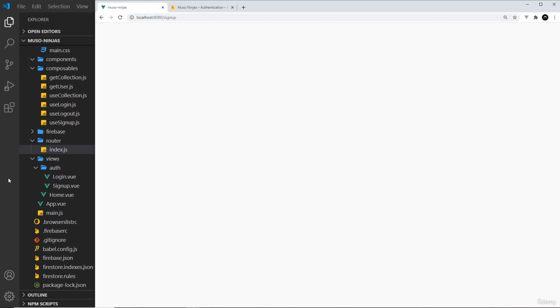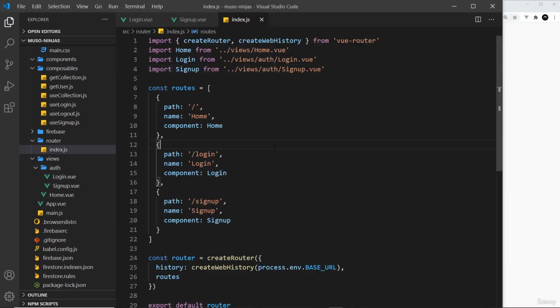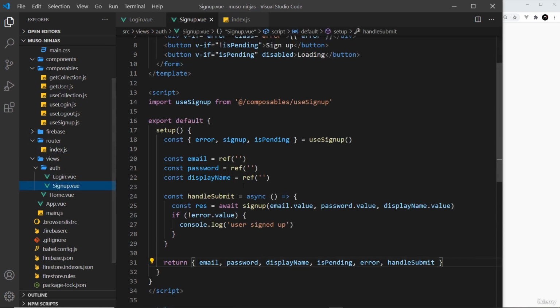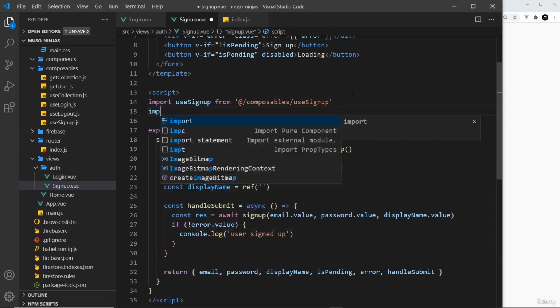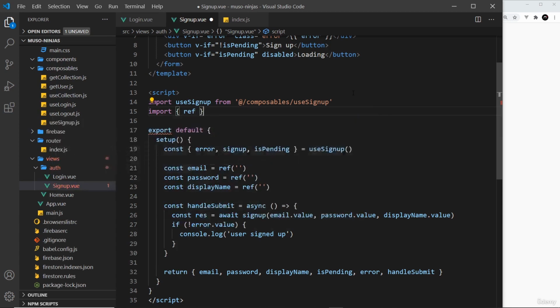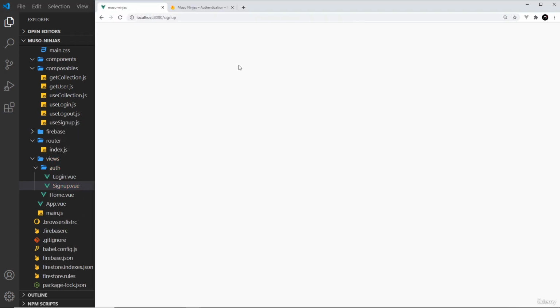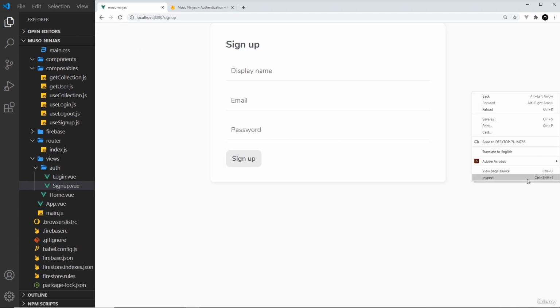Now if we go to /signup, it should work, but it's not doing. So let's see what's going on. Do we have everything named correctly? Component Signup, we're importing it right here, Signup. Yep, everything's there. I'm going to go to the signup component just to see everything's working. We don't have a ref import, so that's why it won't be working. So let's import that. Import ref from Vue and save it. Okay, so now if we refresh, now we see the signup form.